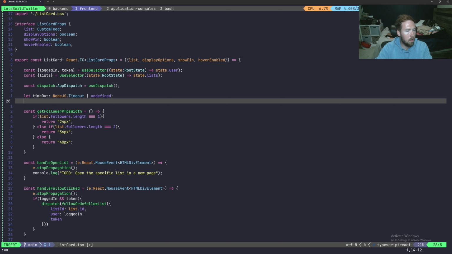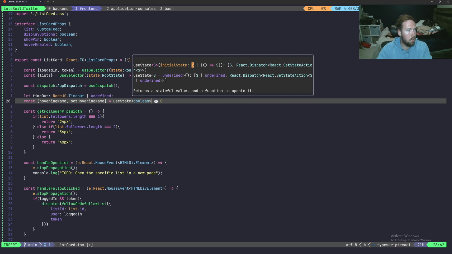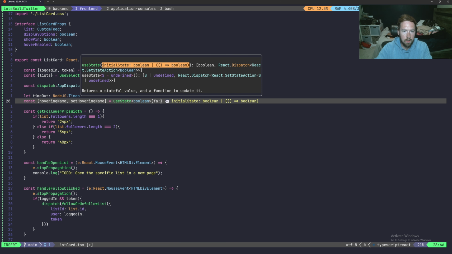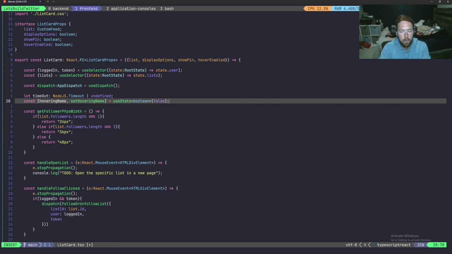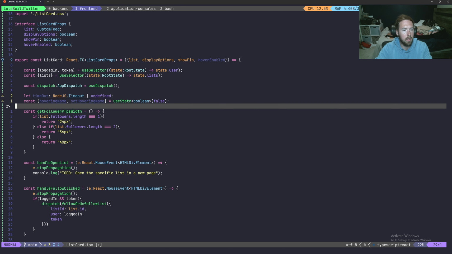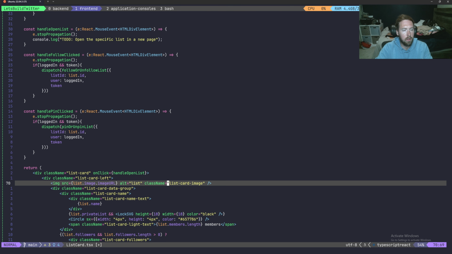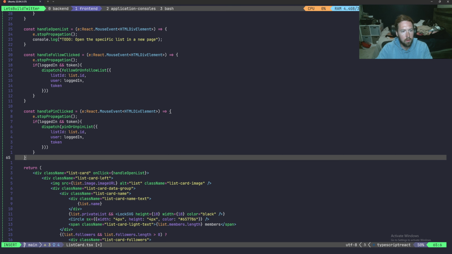And then we're going to say const hovering name, set hovering name is equal to useState. This is going to be a boolean, and then we're going to say false. So this is how I should have done the hovering cards for the post, because this one works out quite a bit better than the way I'm doing post. So we might go through and refactor, we might never, I don't know.